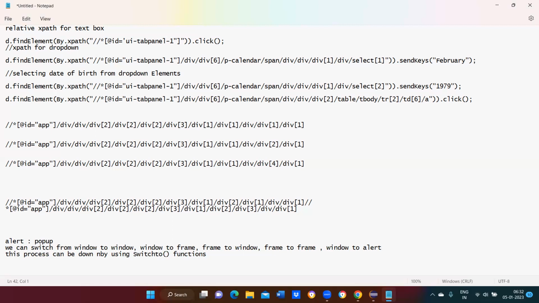So how do we switch from window to window, window to frame? That depends upon the operation. If the window has a frame or if the window has an alert, then how are we going to move? That is switchTo. We can use it for actions and also for multiple windows or multiple frames.